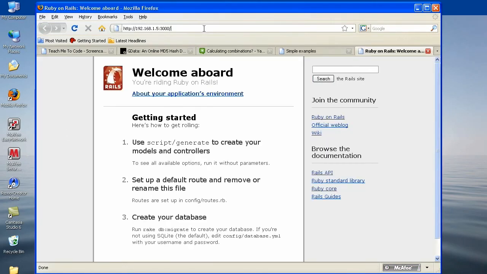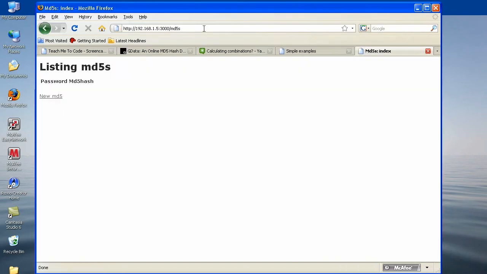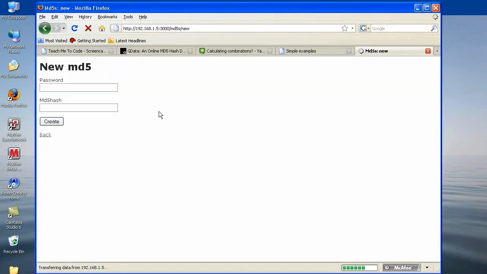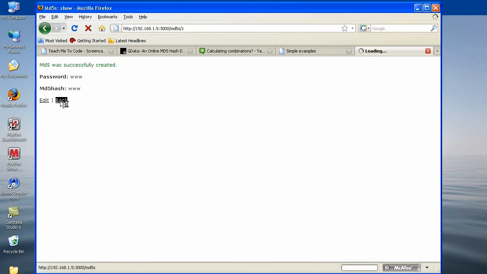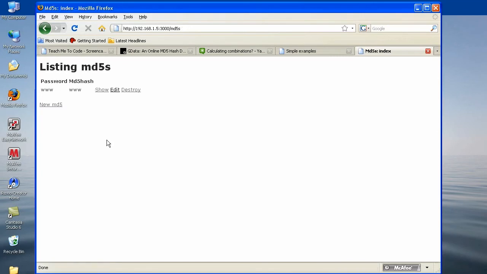I did not delete the index, but we know we can go directly here and we can create a new one, let's say www. Pretty straightforward, 2 strings, nothing fancy. This is a basic Rails application.